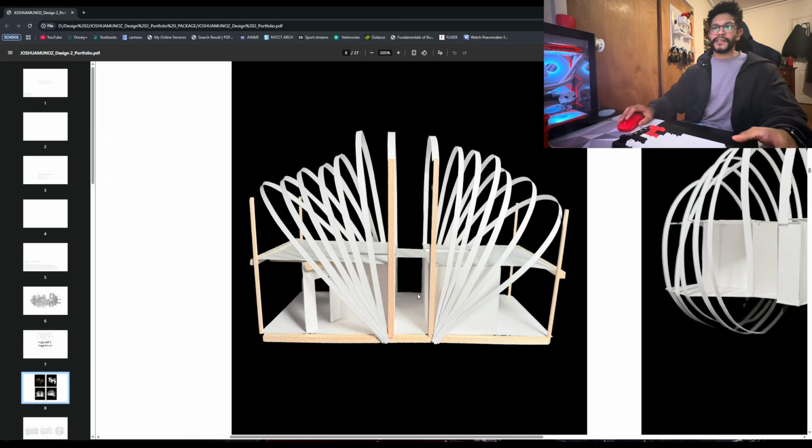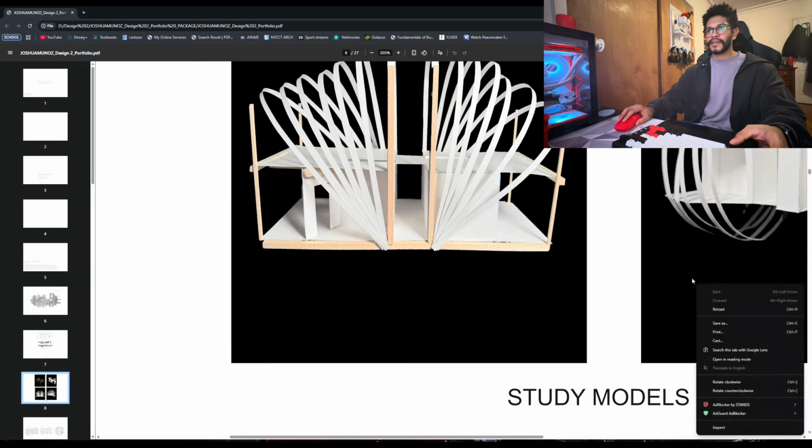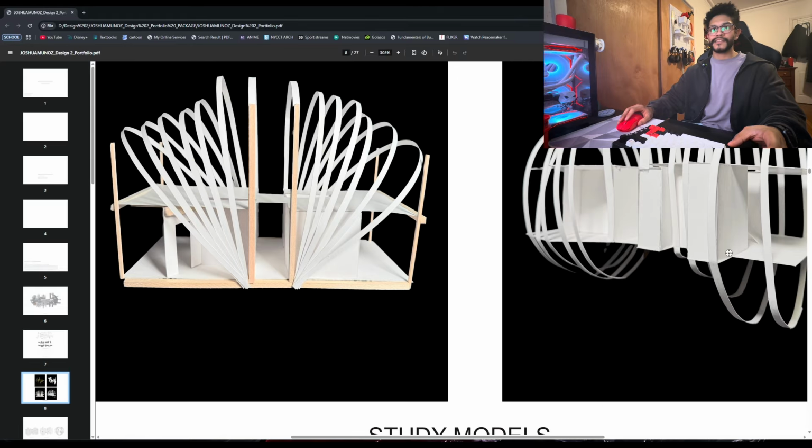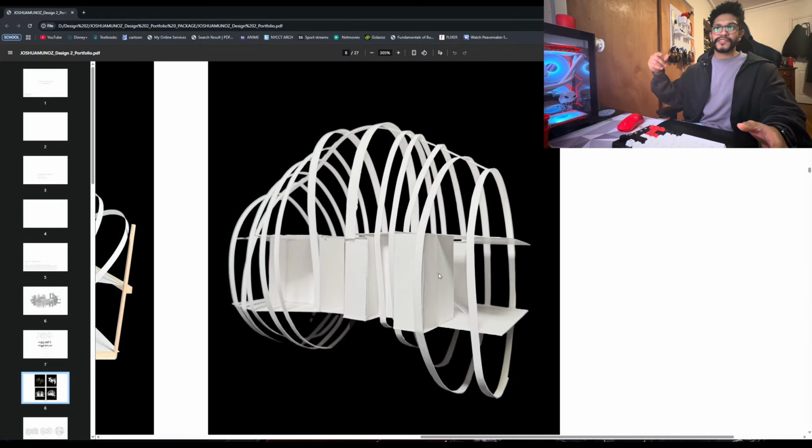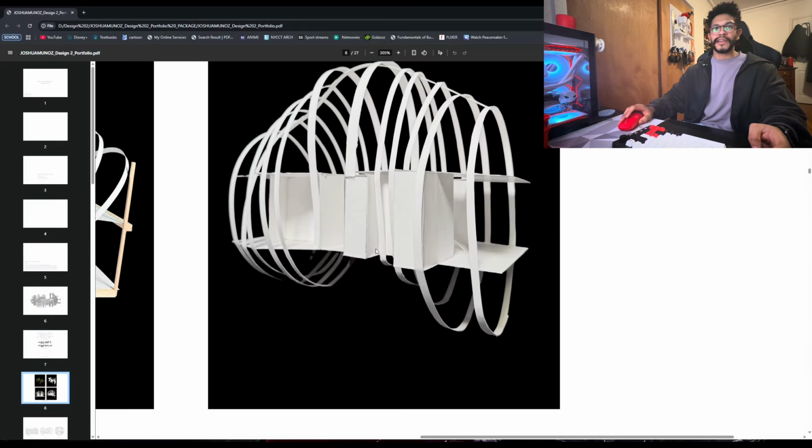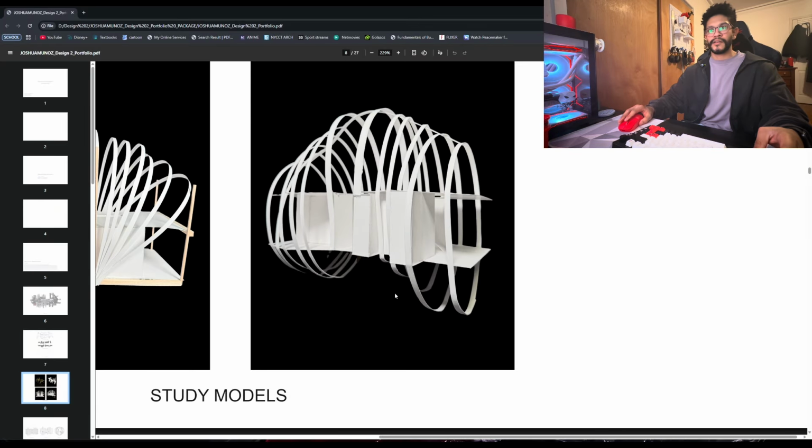I initially thought that it would be a good idea to have the loops all connect to one point, but then I changed my mind and I had separate loops of different sizes connecting continuously, and that's something that I stayed with throughout my model.